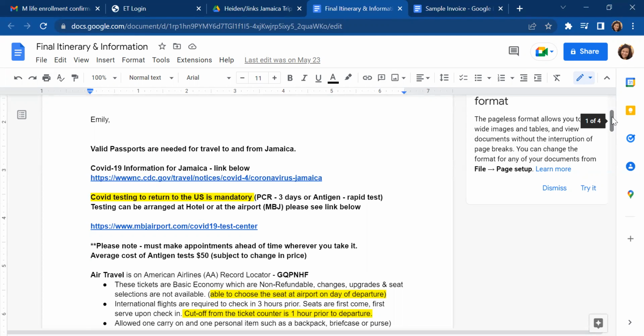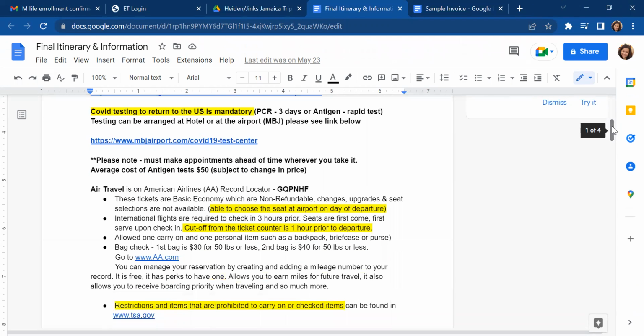I highlight everything that's really mandatory and need to know. So I highlighted that she needs a COVID test returning back into the US. It no longer applies right now, however, it did then. So I always put all the information in there, including where they can take the test. They can take it at her hotel, or she could do it at the airport, and how much it was going to cost. I look all that up.